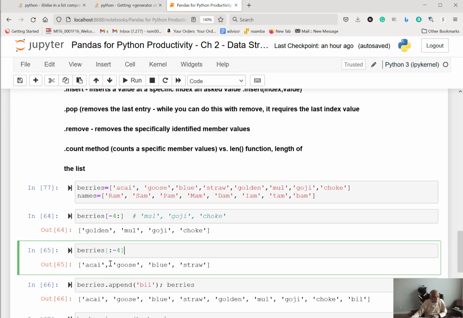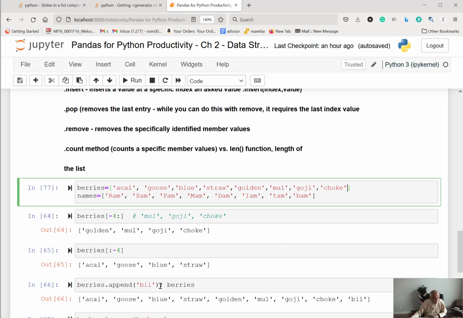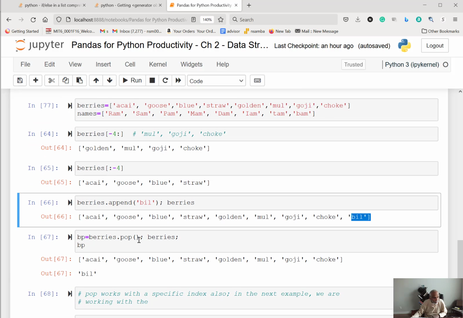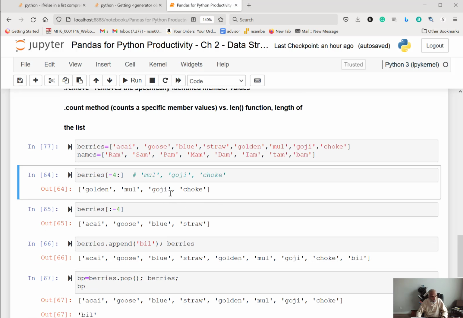Okay. And then blueberry append, I can add append. I said dot append. I can add bill to this bilberry. There's something called bilberry, and when I do that, you can see that bill is included here. Okay, and also I want to show pop as an example. I pop this last item, bill. So let's run these things. Okay.